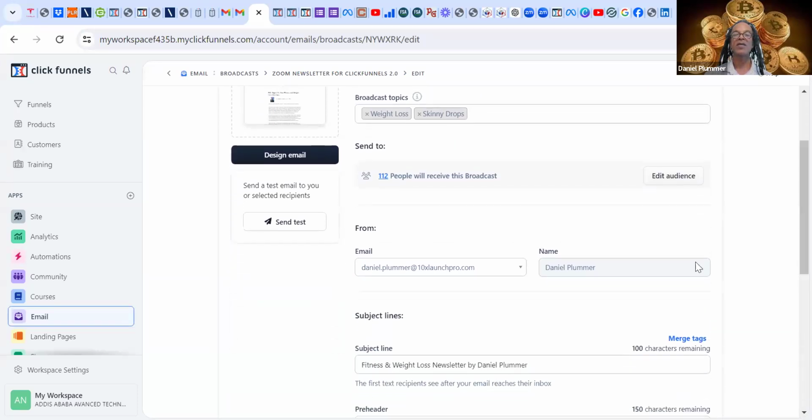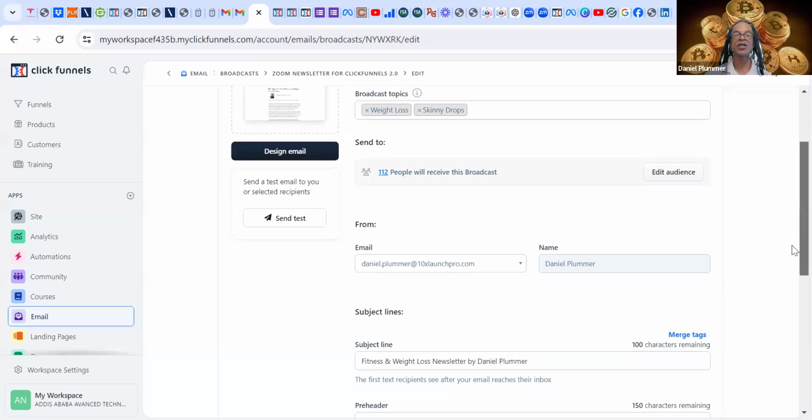Okay, from email, daniel.plummer@10xlaunchpro.com. You have to have a professional email there. You cannot use your Hotmail, your Gmail account, or your Outlook email. And then the name Daniel Plummer. The subject line is Fitness and Weight Loss Newsletter by Daniel Plummer. That is the subject line that people will see in their inbox.